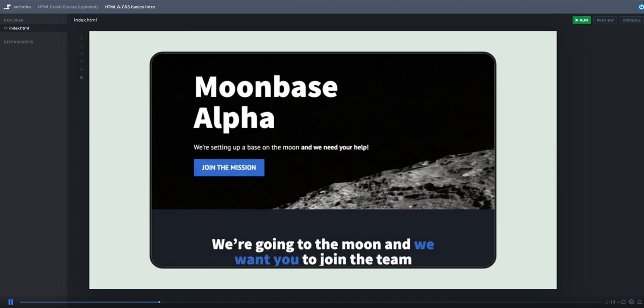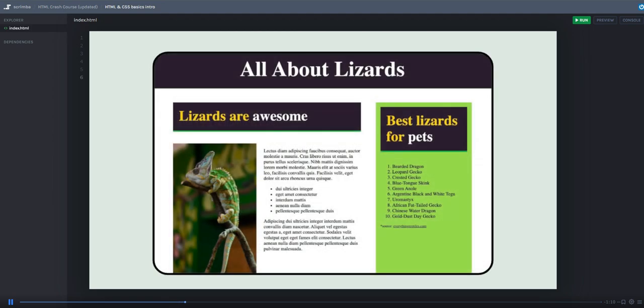Starting out, you're going to work on a landing page for a mission to the moon. Super cool. And then you'll move on and build this lizards page through a bunch of HTML and CSS challenges.